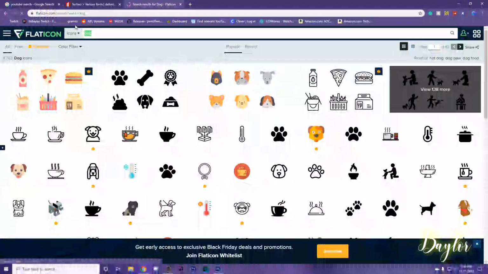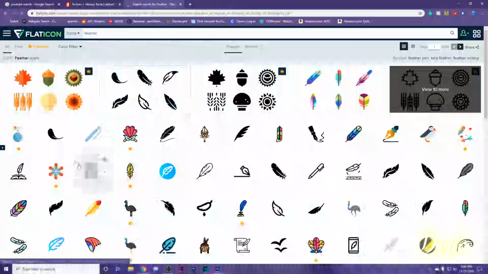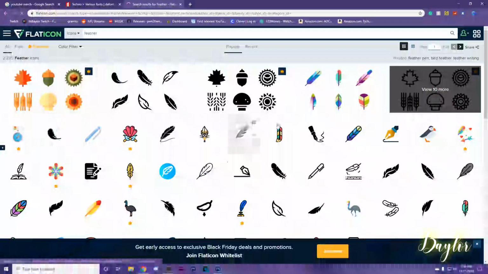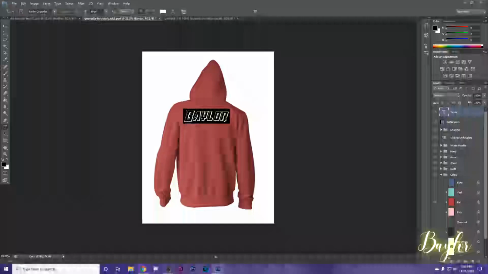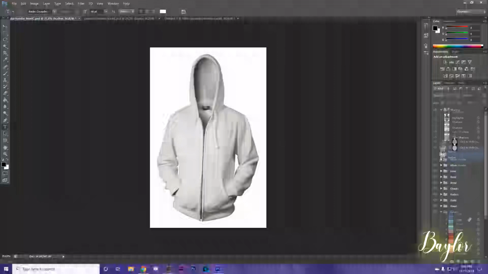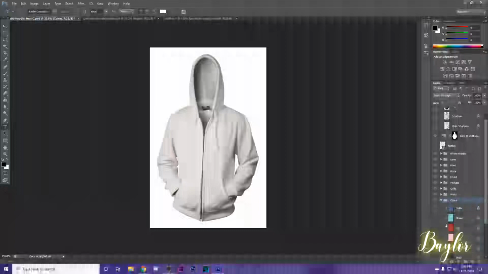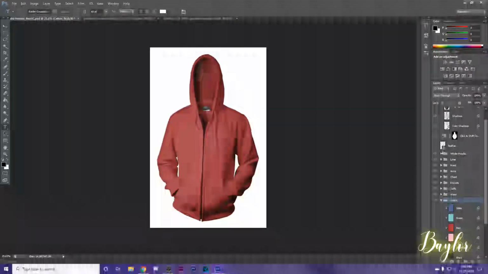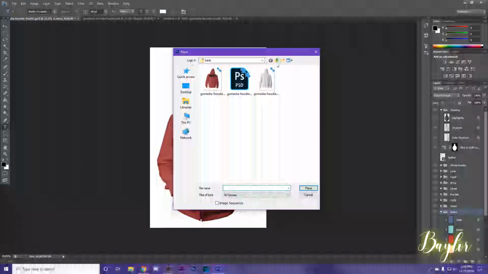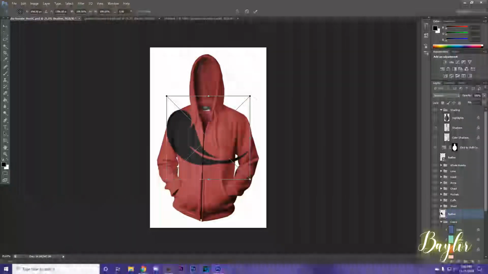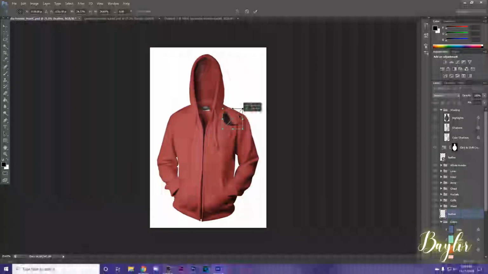So the one that I finally decided on after looking through this page was a feather. This feather is actually right here. It's free, so I downloaded that. I clicked these dots and I clicked download PNG. And what I did is I went over to my front, and once again I opened up the colors tab and I checked the red, and I placed the file for this feather in here, and I made it small. I made it the size that I want to, put it up here, and that was it.